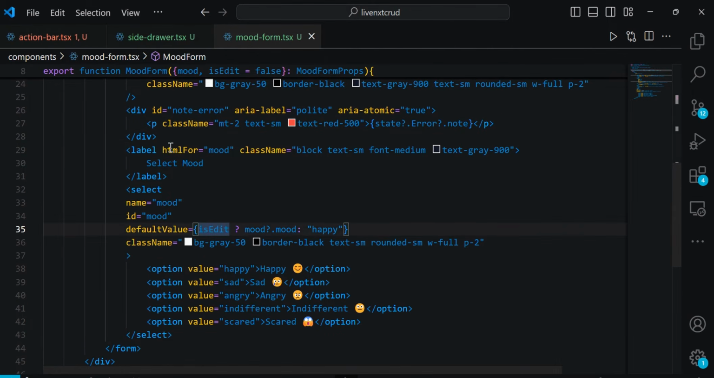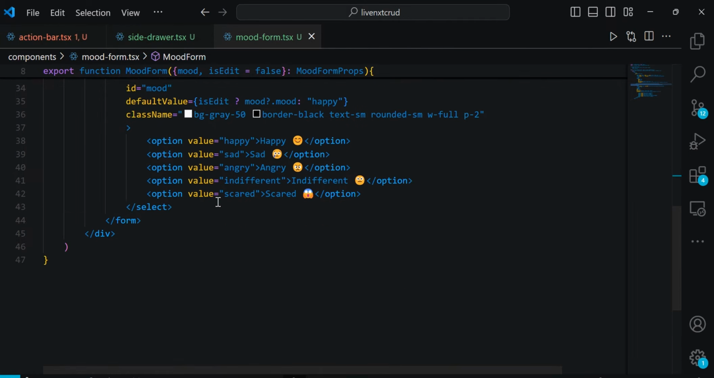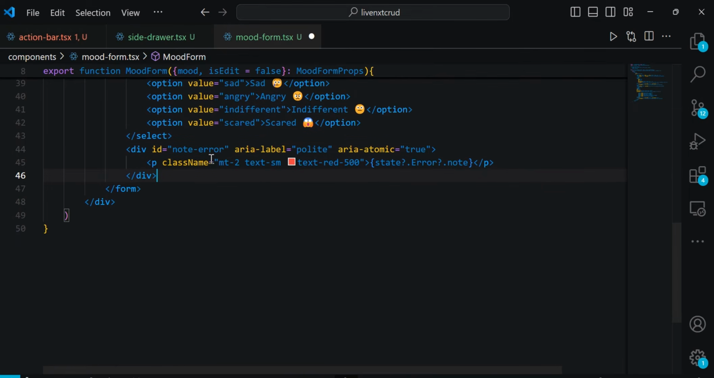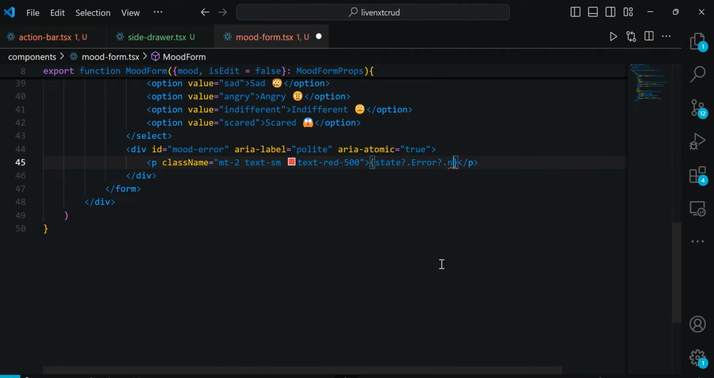Now let's go back to the div underneath the initial input, and we can copy it, and underneath the closing select tag, let's paste it in, and we'll update it. Instead of it being a note error, it's going to be a mood error. This remains the same, and inside of the p tag, instead of it looking for an error with the note, we'll look for an error with mood.